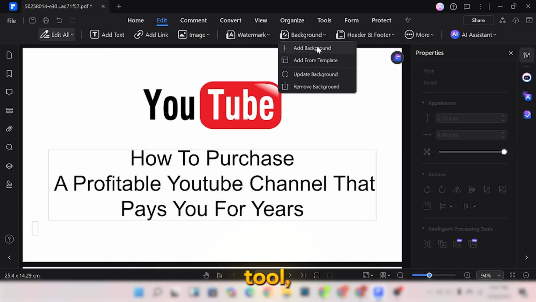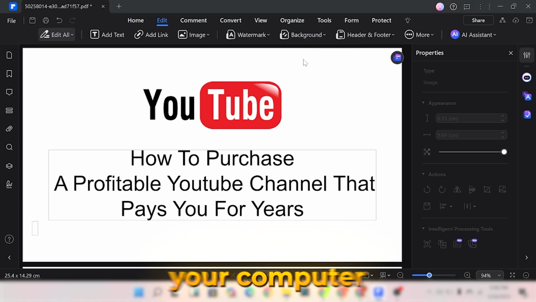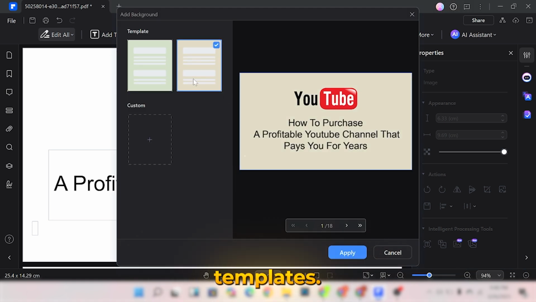Next to the Watermark tool, you'll find the background option, which works similarly. It allows you to upload a background from your computer or choose from pre-designed templates.